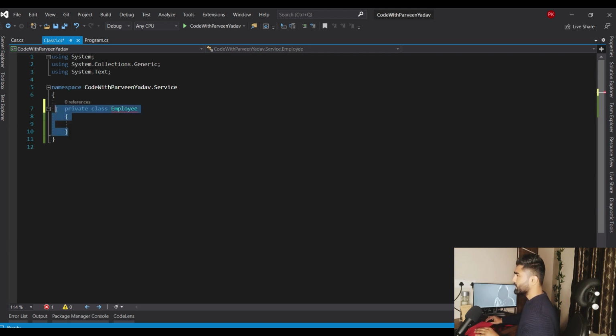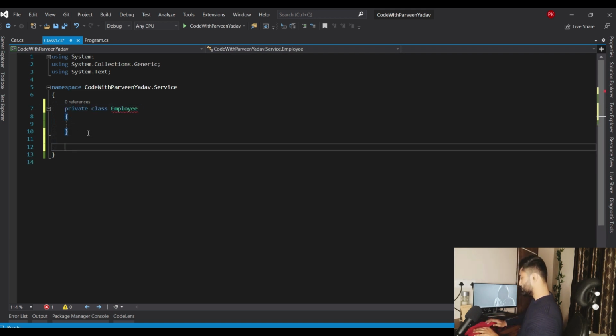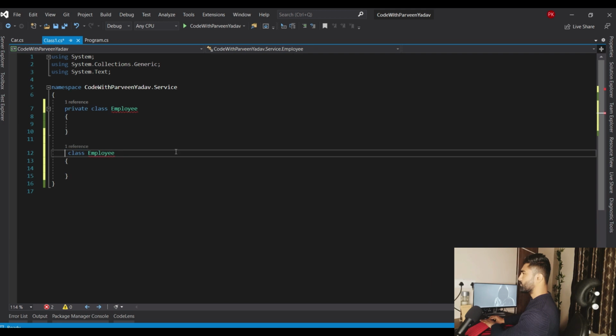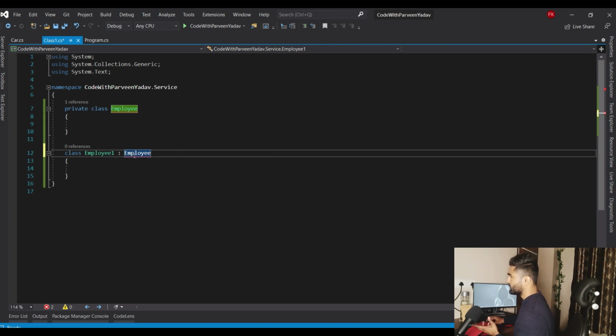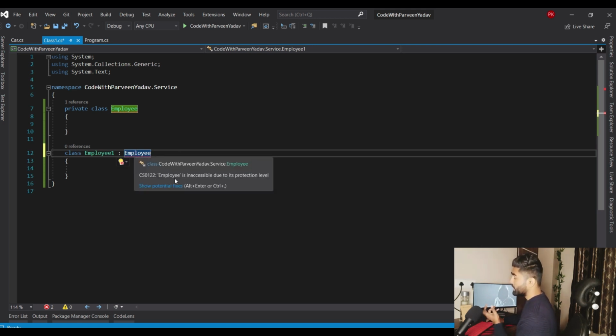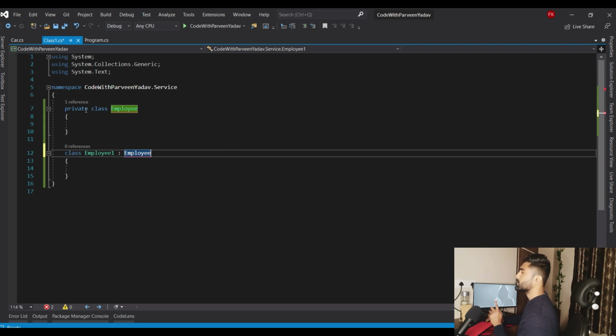So let's create another class, right? I won't put any access modifier here, and let's call this the Employee1 class. And now let's try to use inheritance first. Let's see whether inheritance is allowed or not. You see, it is not even able to recognize it. The error message says Employee is inaccessible due to its protection level. That means this protection level, right? These access modifiers. Now can I create an object of this or not?